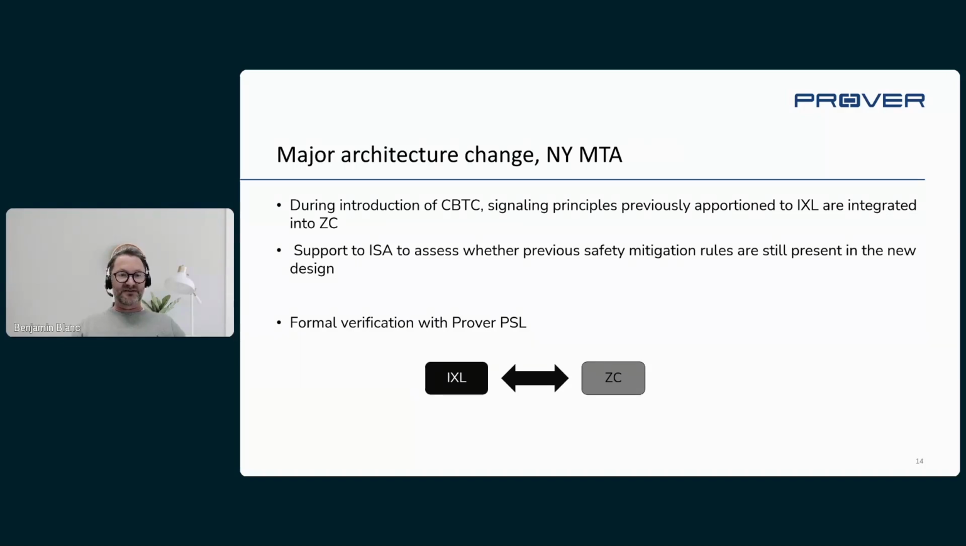And the last example is the one that was triggered by a major change in the New York City Transit during the introduction of CBTC, where one supplier proposed to change the way the system was previously organized around the interlockings by implementing the functionalities that were apportioned to the interlockings into the zone controller directly. Of course, one of the major questions that was raised is whether the functionalities are preserved, and especially if all the mitigation rules that were present in these interlockings are still verified by the ZC.